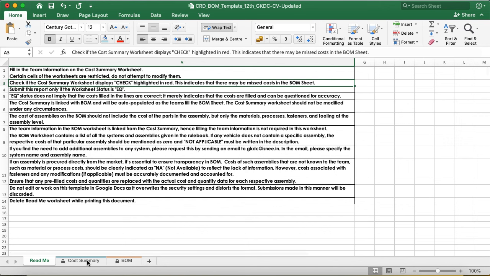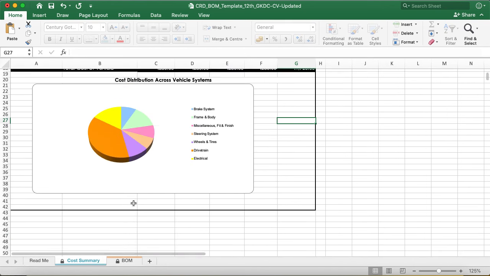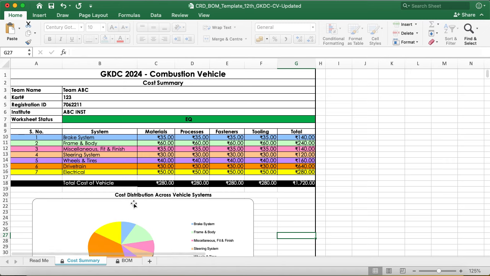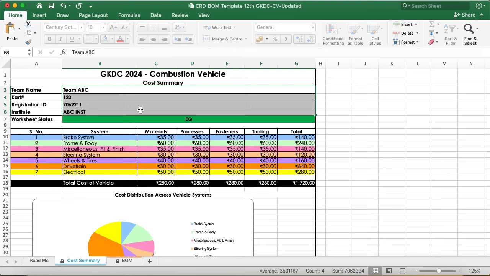and then go to the cost summary. This is your main worksheet, cost summary. This you have to deal with carefully. As you can see, you are not permitted to do much in this worksheet. Only the cells that I have selected, you are supposed to fill in the details in these cells only. Everything else is auto populated.